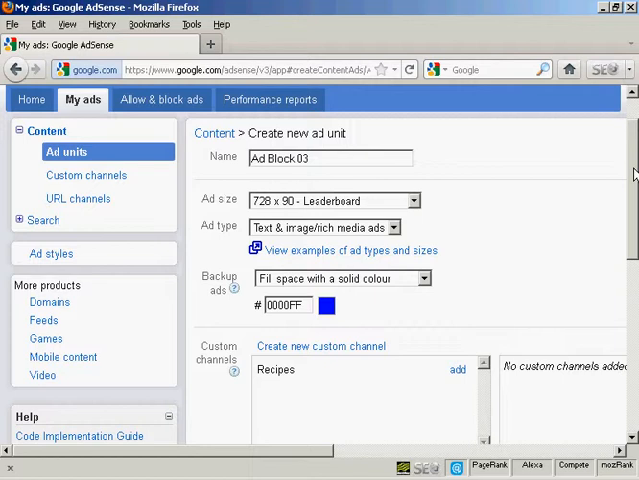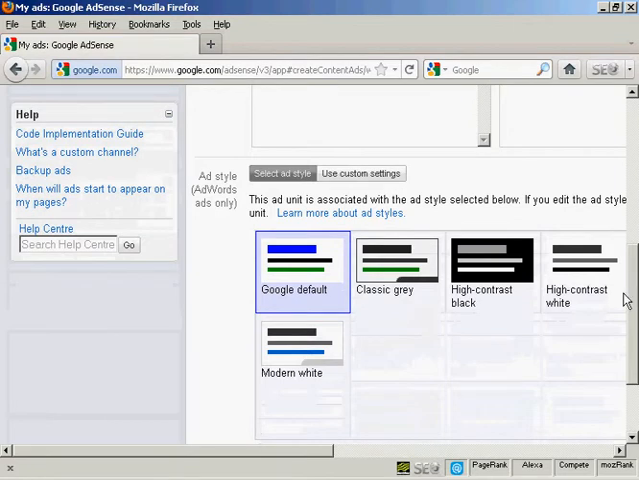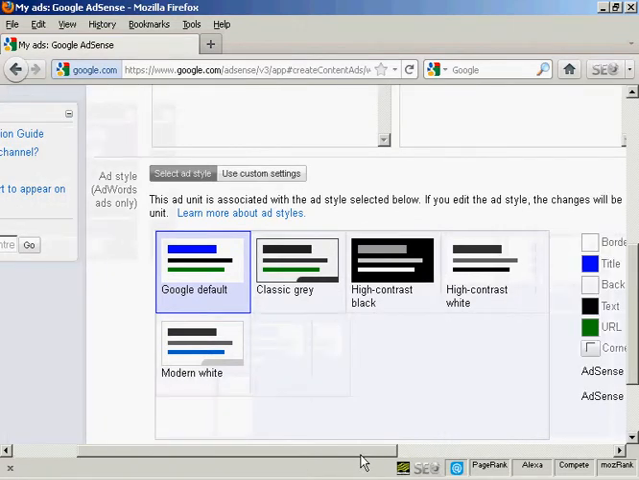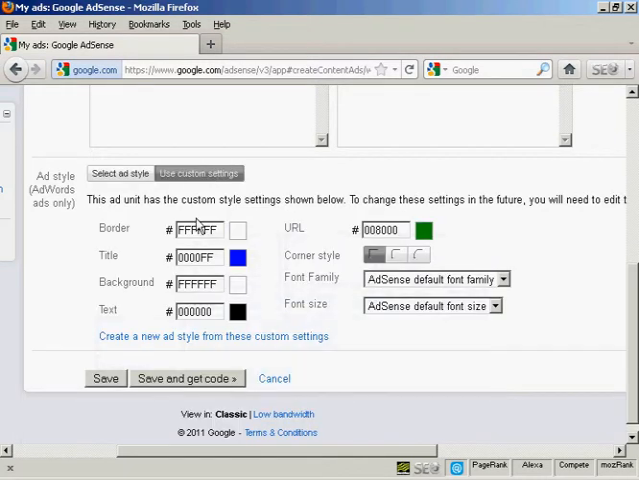You can create custom channels to keep all your ads together. I'm not going to do that for this demonstration. And then you can select the ad style. You can use the Google default style, you can have the classic grey style, high contrast, black or white, or modern white. Or you can customize the settings by clicking on this button here, and then you can set the border, the title, the background, and so on, so that it corresponds with your website, so it can be seamlessly integrated into your site. I'm going to leave everything at the standard settings.